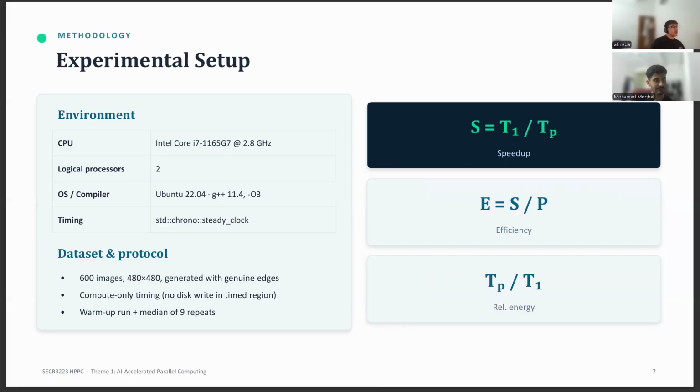We tested the program using one thread, two threads, four threads, and eight threads. Then we measured the execution time using the C++ chrono library. After collecting the results, we calculated the speed up, efficiency, throughput, and energy efficiency.